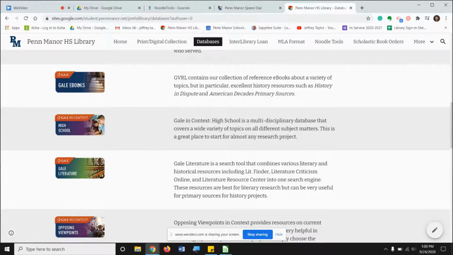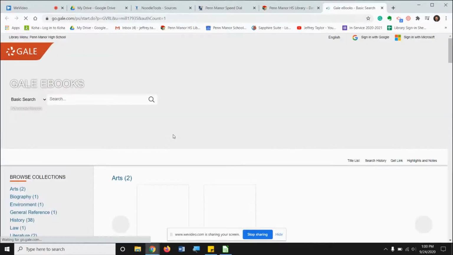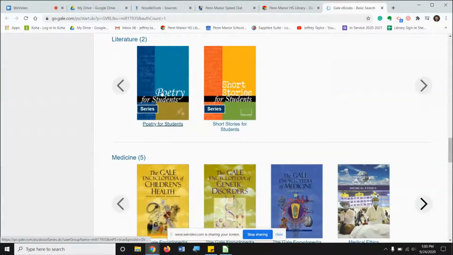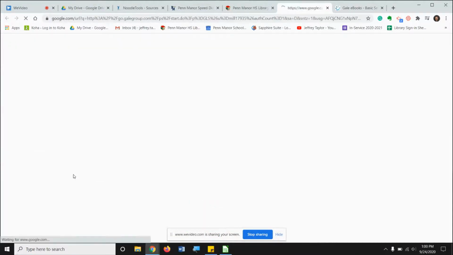I nearly forgot, but Gale eBooks, there actually is a nice collection in here that's really useful. I'll scroll down a little bit to show you where that is, but there is a collection that's called Poetry for Students. Some of your poets are included in this series, so you may want to check that out to see if your poet's included. I'll jump back here now. Gale Literature.